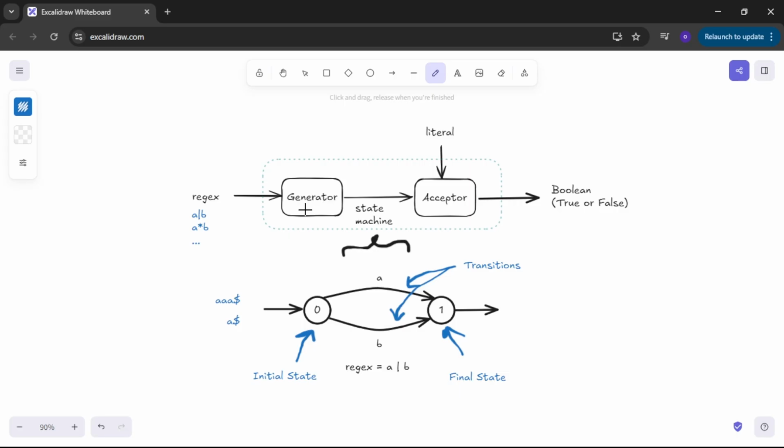The first model is called generator. This generator accepts a Regex, for example A or B, A star B and other ones, and then it generates a state machine and forwards it to the acceptor. The acceptor takes it, reads the literal text, and then generates a boolean, either true or false.